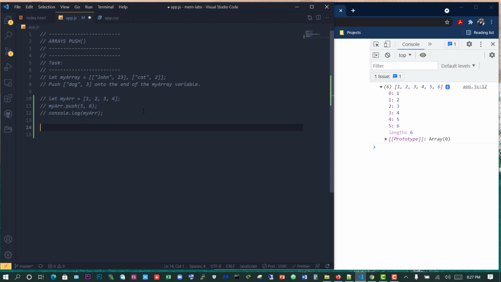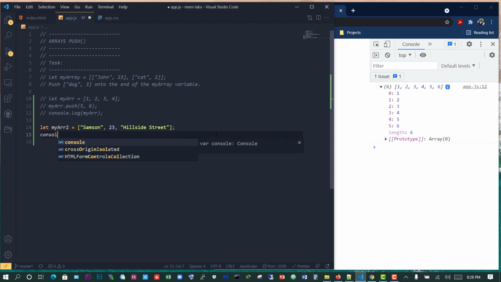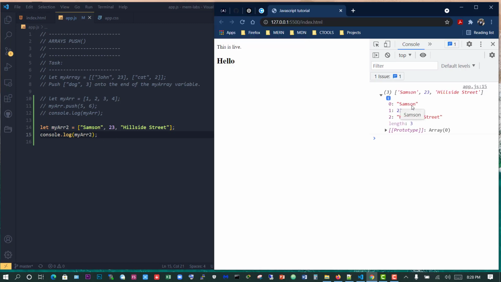Maybe we want to create another array, and we'll call that array my array 2, for example, and this time we're going to put a string. Let me say Samson, it's a name, and we're going to add his age is 23, and maybe we're going to add his address. So we'll say Hillside Street that way, and we'll console log that. So we'll do that, and now we have the information Samson 23 and Hillside Street.